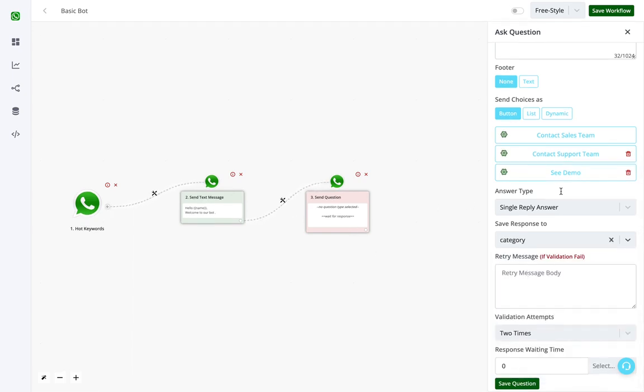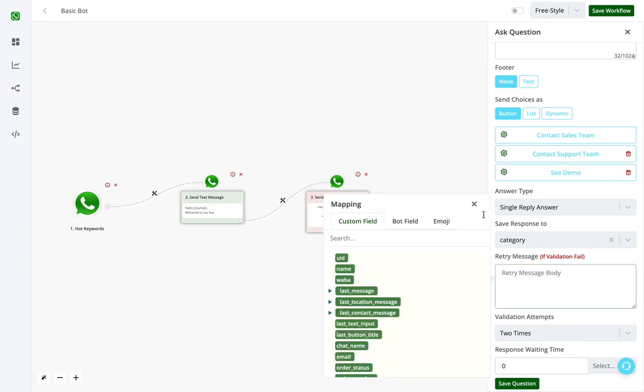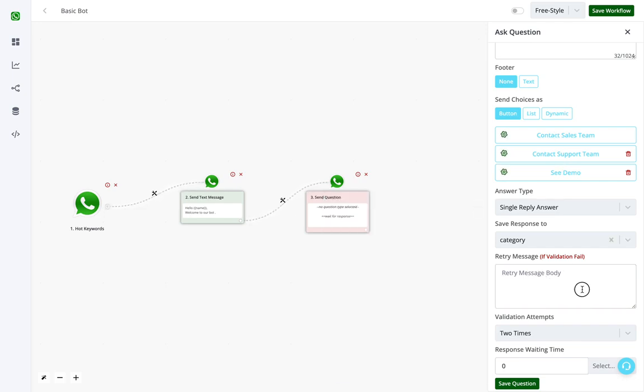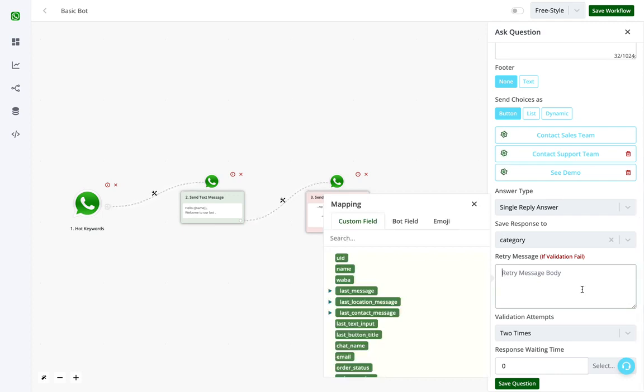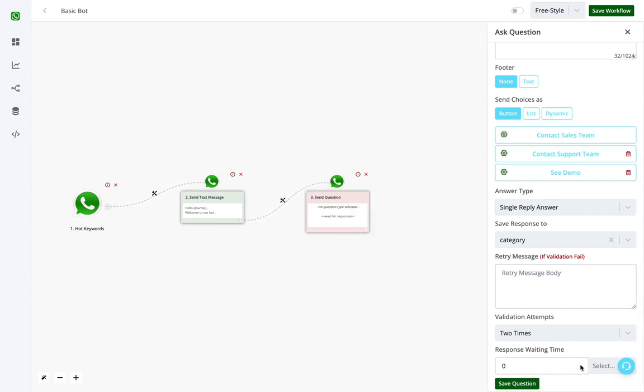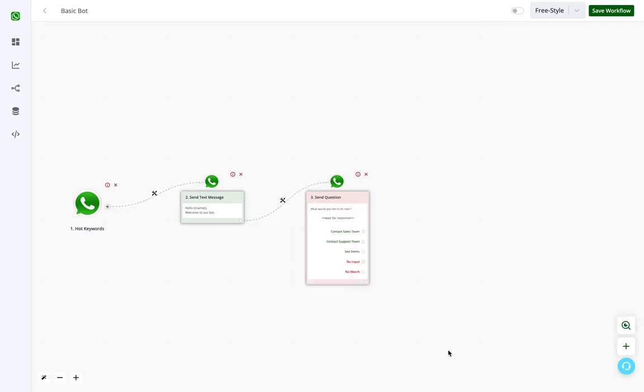Now if the user is not pressing any of these 3 buttons, you can give a validation error. Kindly select only the above buttons, or something of this sort. By default, for each question block the system would wait for 1 hour. If you want to increase the waiting time, you can go up to 100 hours or 500 hours, something like this, and click on save question.